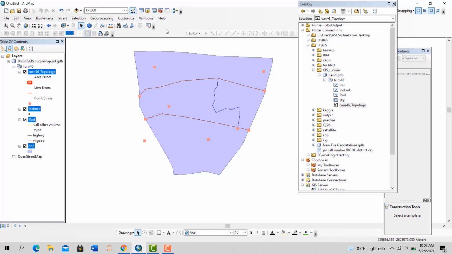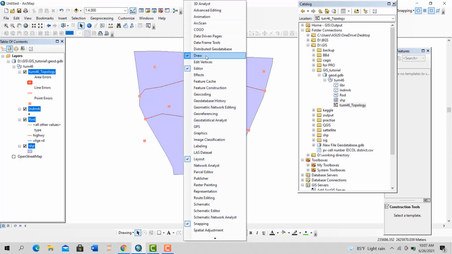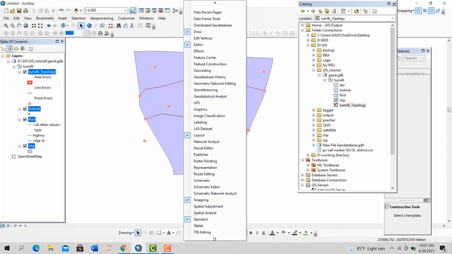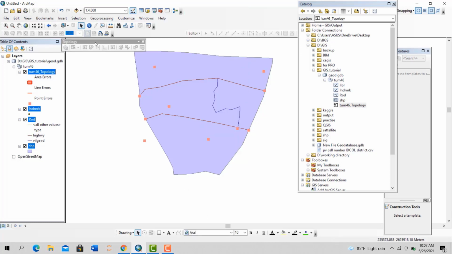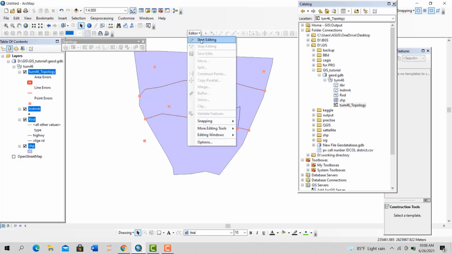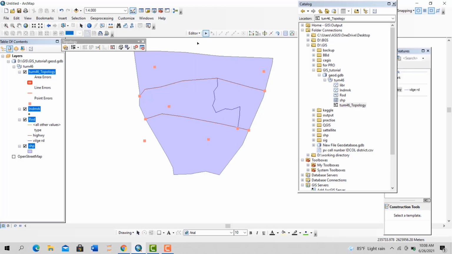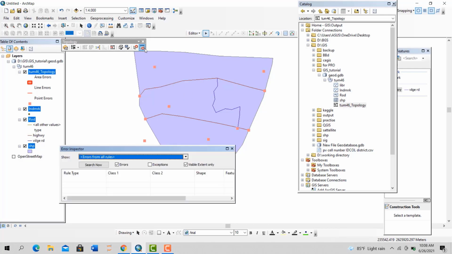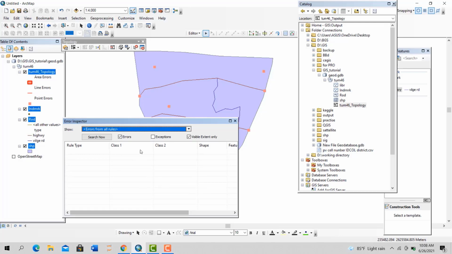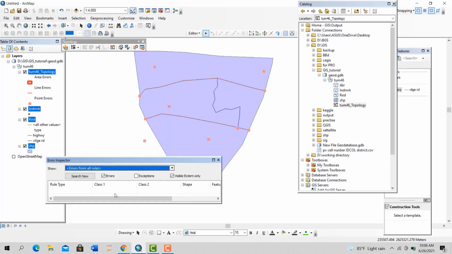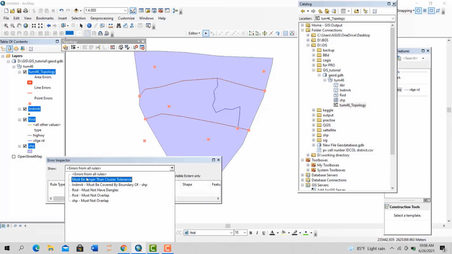So to inspect that, you need the topological tool. What is that? Topology. Yeah, here, this one, topology. You can see it's inactive, so to activate it, start editing. Okay, now it's activated. So now you're going to inspect errors. This window will pop up. You don't need that.